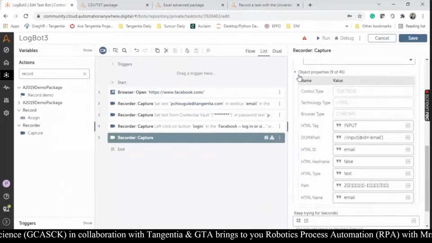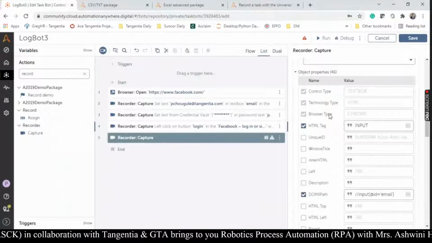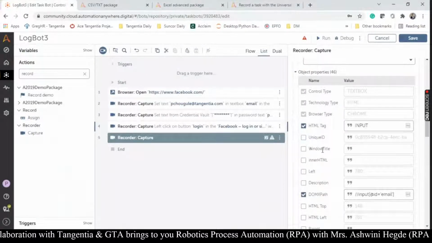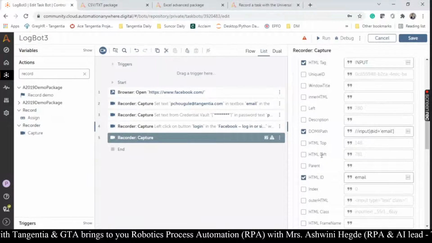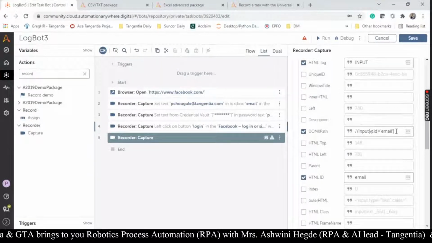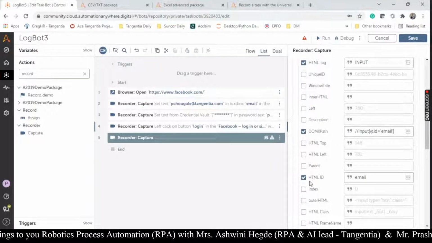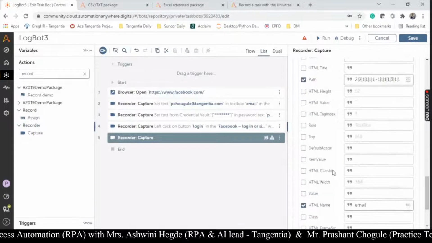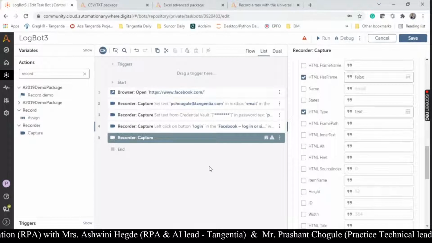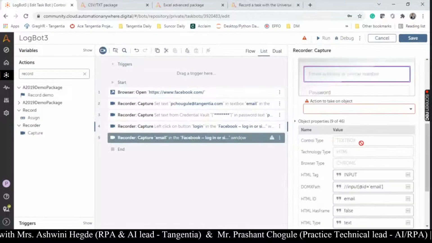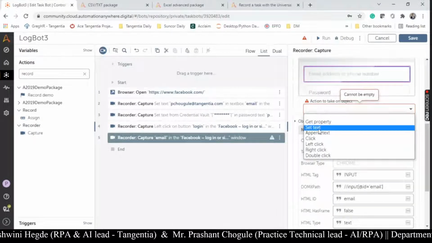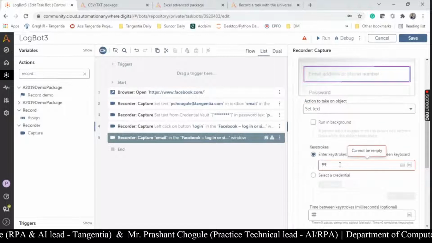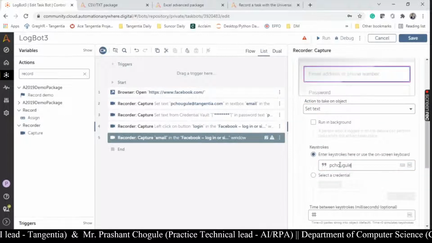So what all properties are recorded? HTML tag, unique ID, all these things like XPath. I think you use XPath in Selenium, right? So you might be familiar with it. Then HTML ID and all these things are there. If we save this, one second, I'll do one thing. I'll say set text, and here in set text, we will enter the credential.